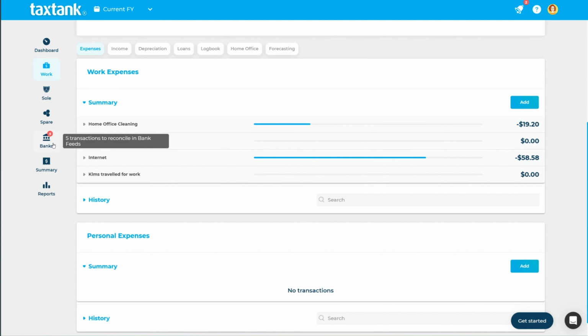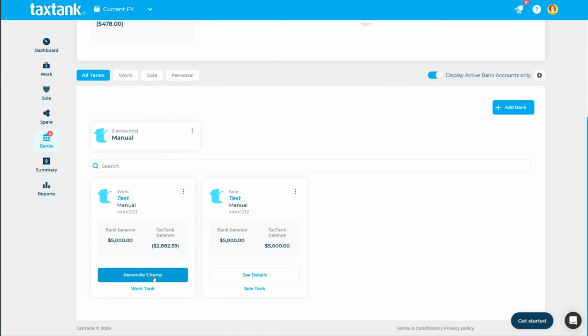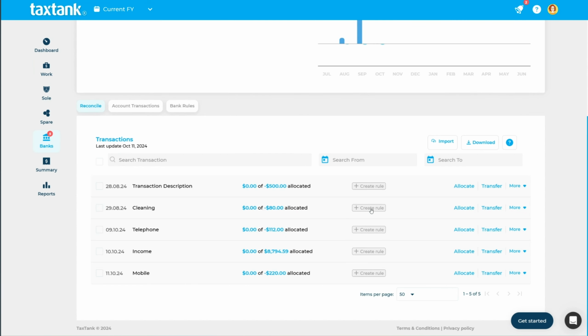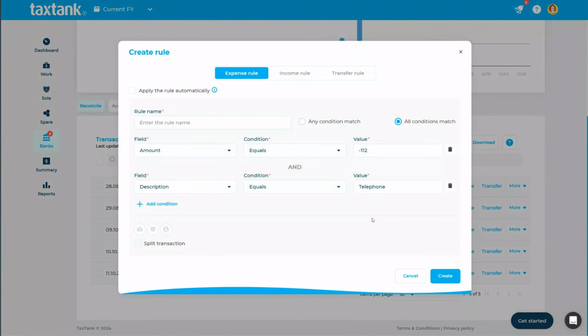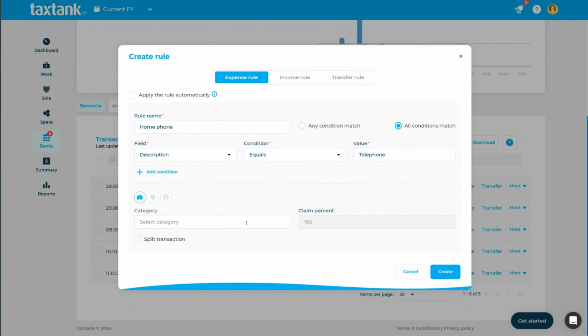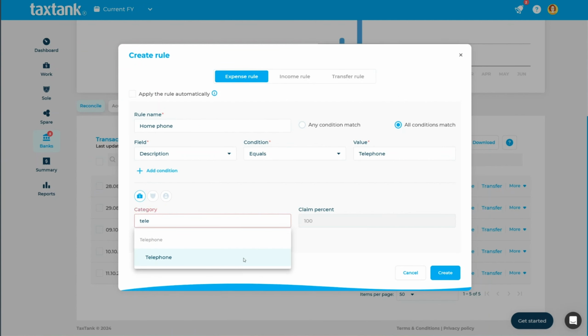When recording from bank feeds, you simply select the bank transaction you wish to allocate and the category, which will then display the claim percent as per the Home Office logbook. Alternatively, you can create rules for auto-allocation, and once again when you select the Home Office category, the claim percent will automatically be set as well, ensuring accurate and consistent claims.